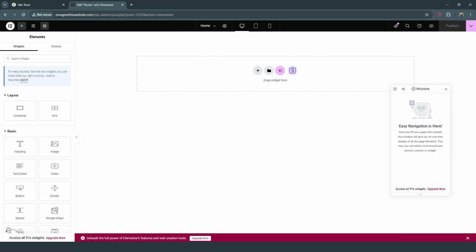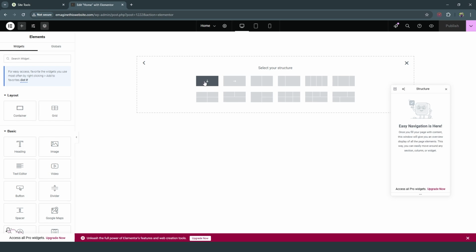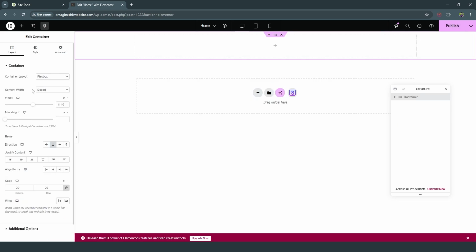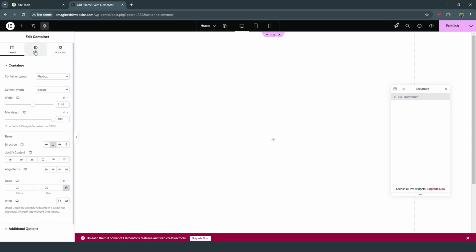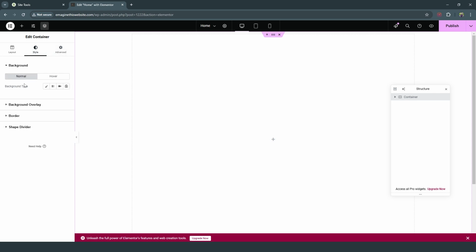Here we are in Elementor, so let's go ahead and create our container for the hero image. Then we want to make sure the content width is boxed. Its width is 1140. For the height of the container, we want to make sure that it takes up the entire screen. So change the minimum height unit from pixels to VH, which is viewport height, and set it to 100. Then go to Style and under Background, select Classic, then choose Image.